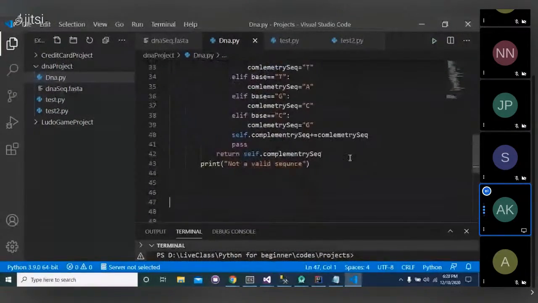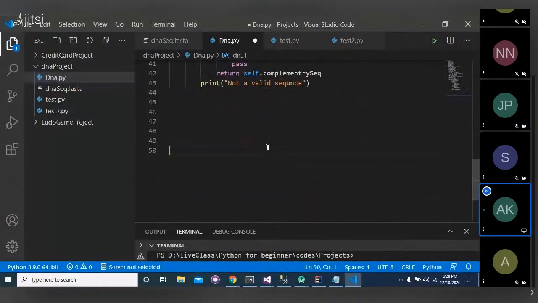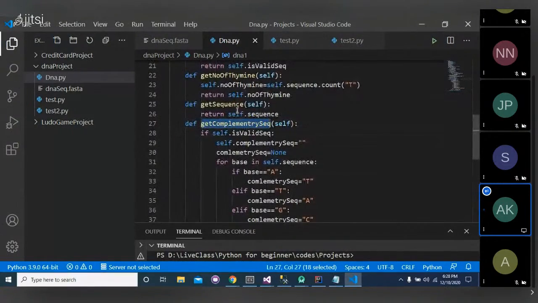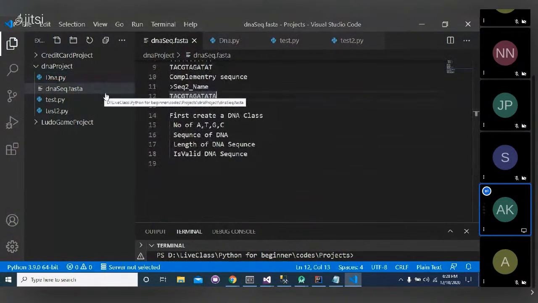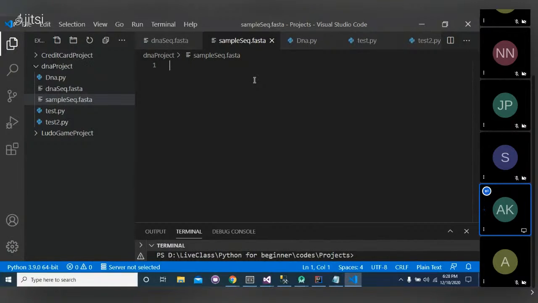Now we will first discuss what task we need to perform on this project. First, we have already taken get complementary sequence. Now I am adding a sample FASTA file. DNA sequences are always stored in a FASTA file. So I am creating a sample sequence dot FASTA, and we will have here DNA sequence one.